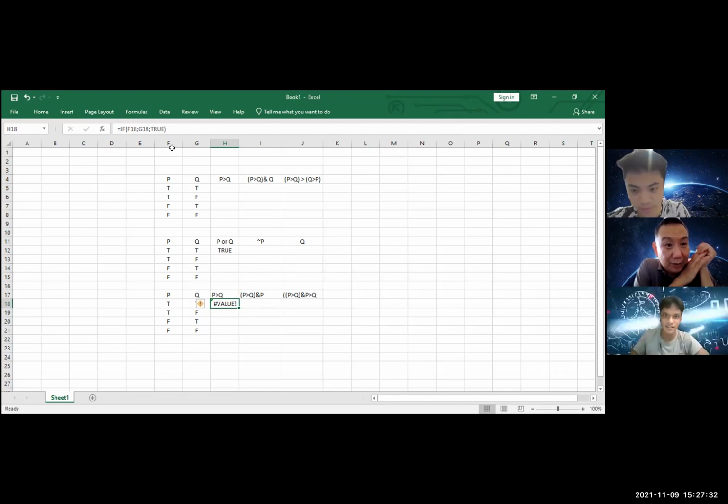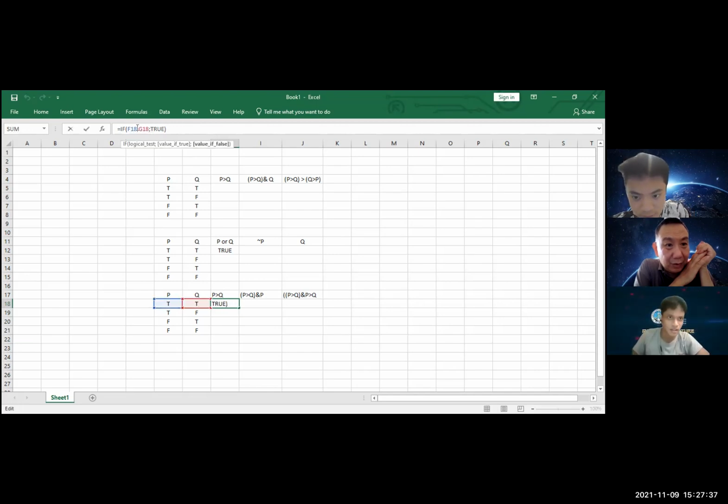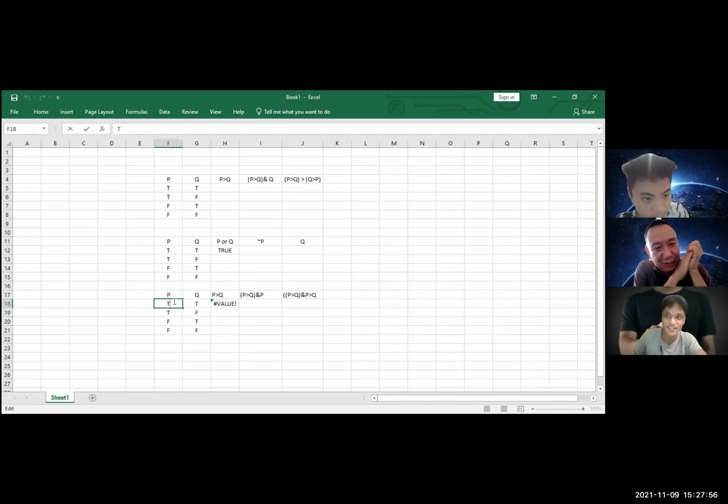Maybe a comma instead of a semicolon? Instead of semicolon. Okay. Oh, I think I know why it is wrong: because P and Q must be true or false, not T. I should write true. Yes, true. Enter. There. Okay, sir. Thank you.